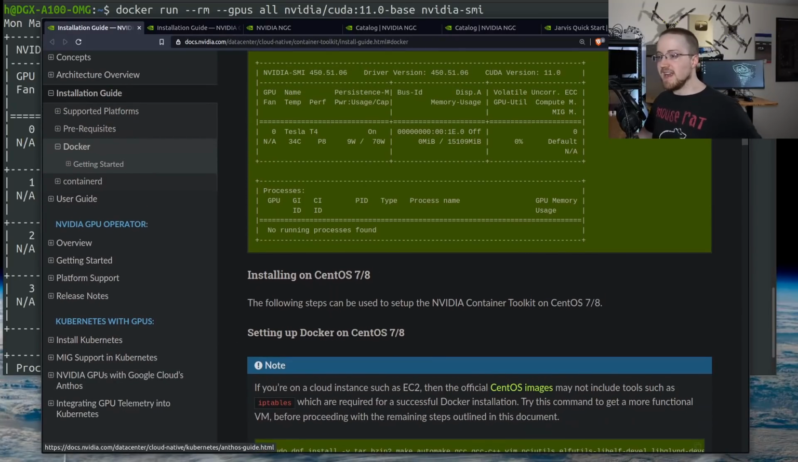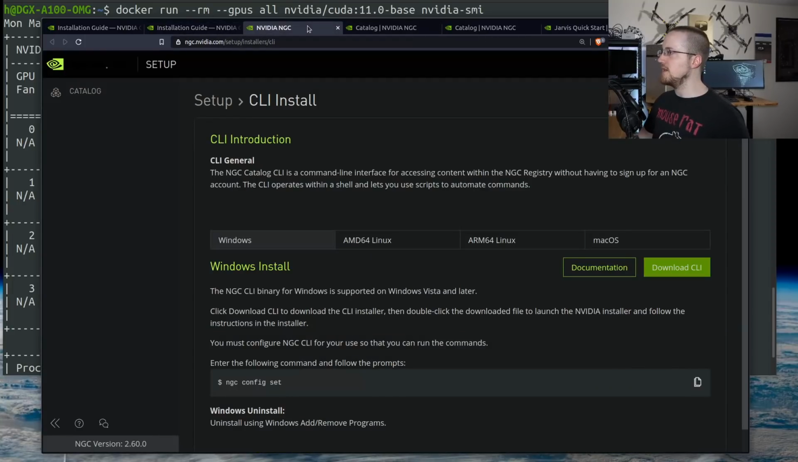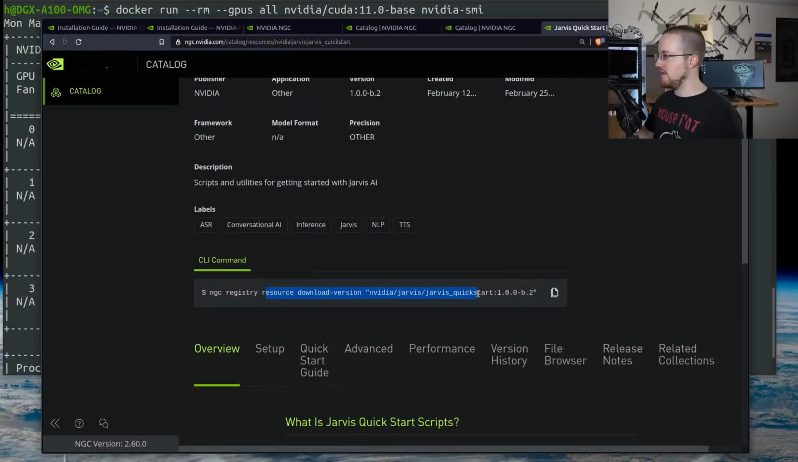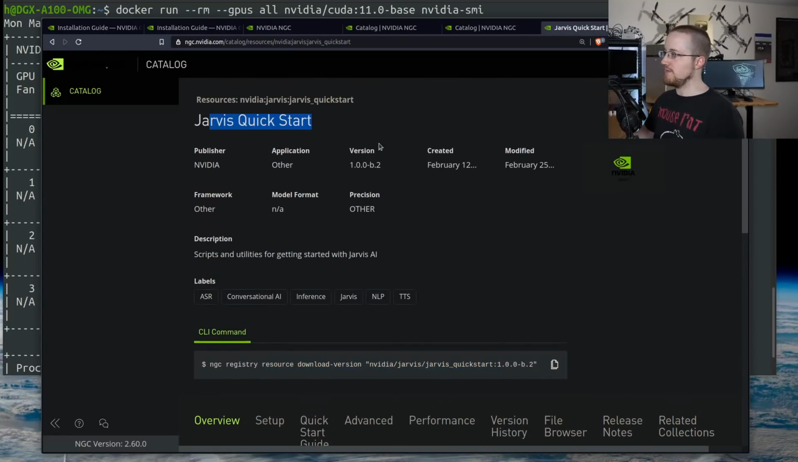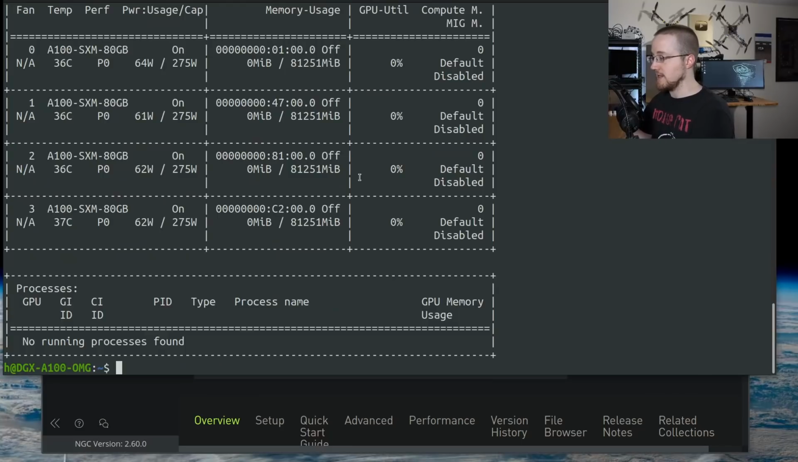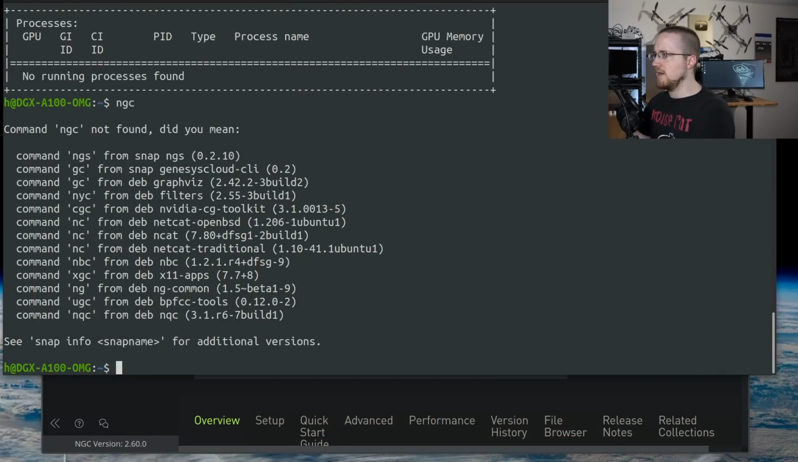Okay, so I think now, let me check my notes. I think the next thing that we would want is the NGC CLI, so that we can just quickly grab stuff via this command line thing here. So in this case, we want the Jarvis quick start. We want to be able to grab it, but I guess we should check and see if NGC's here since they got the Docker already. No, so we don't have NGC set up yet.